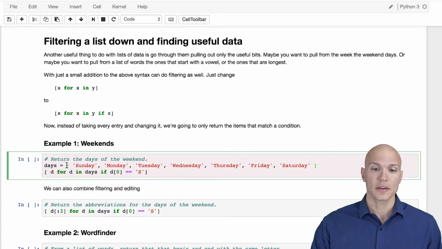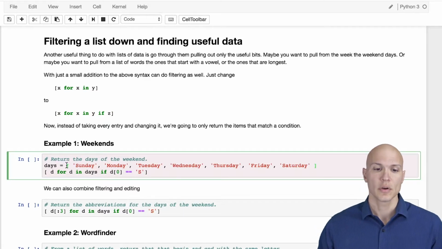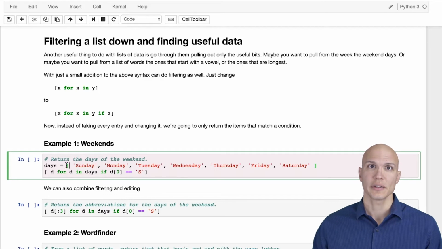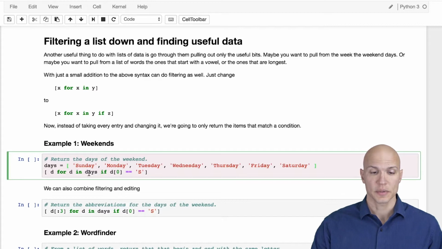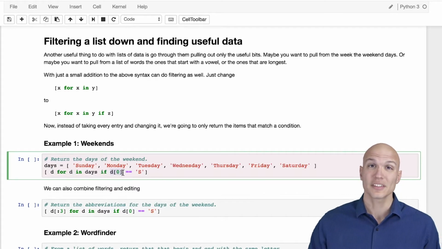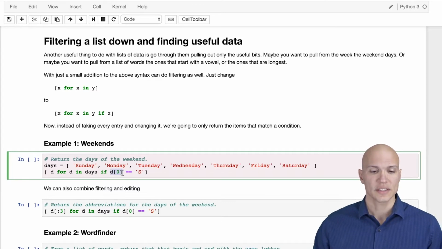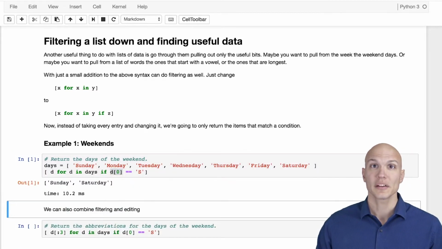So we remember our days of the week example. We took the abbreviation. So for every day in days, take the first three letters. Now what we're going to do is, given this days list, which appears right here, we're going to just return the day, unchanged. We're going to return the day for every day in days if day sub 0, that's going to be the first element of the string, equals capital S. So what's this going to do? It's going to return the entire word, the entire string, if it begins with an S. We're going to get back the S days. Let's run it. There we are, Sunday and Saturday.